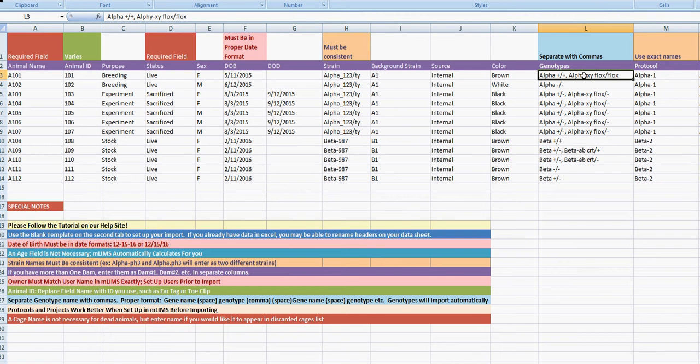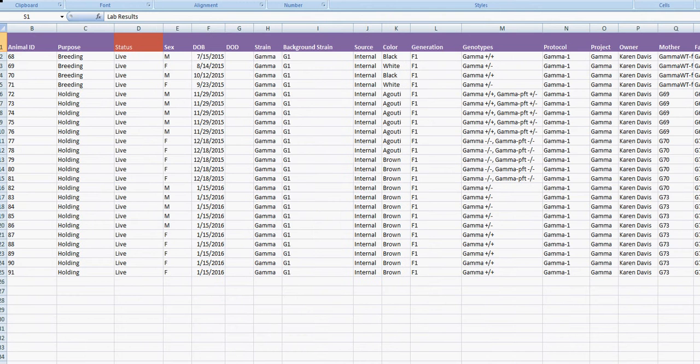Also your genotypes. You can put them all in one column. If an animal has more than one genotype, simply separate them with a comma. Make sure that your gene name and your genotype are separated with a space. So let's look at this full example.